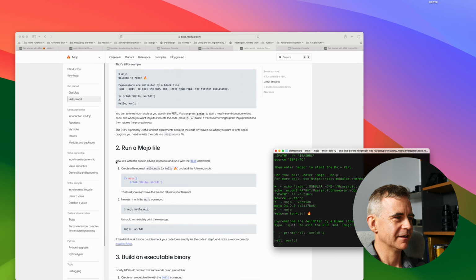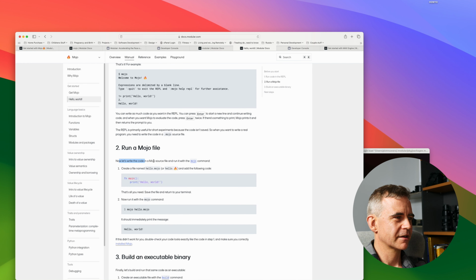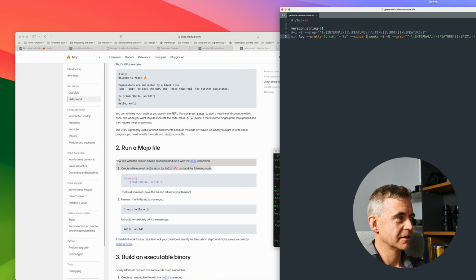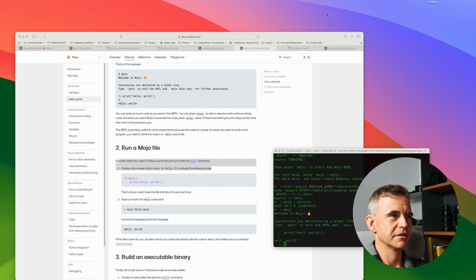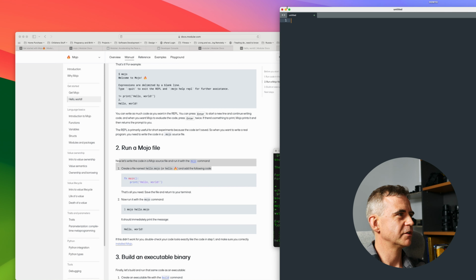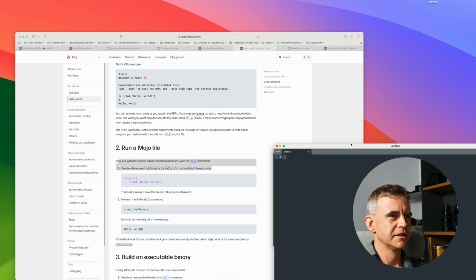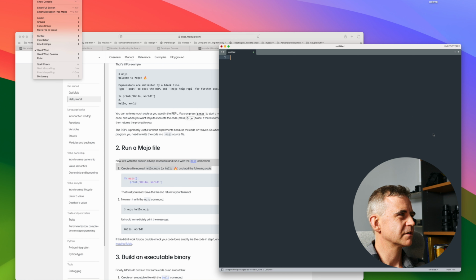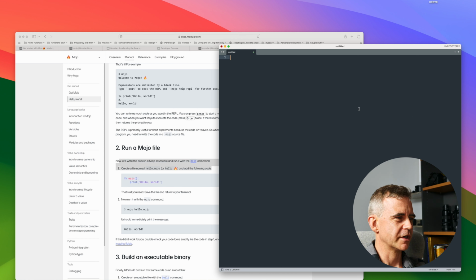Run a Mojo file. Now let's write the code in a Mojo source file and run it. Create a file. I wonder if Sublime Text actually has a Mojo extension. Oh, file, new file. Let's see. Does it have tools? Good. Okay, let's just try it anyway.